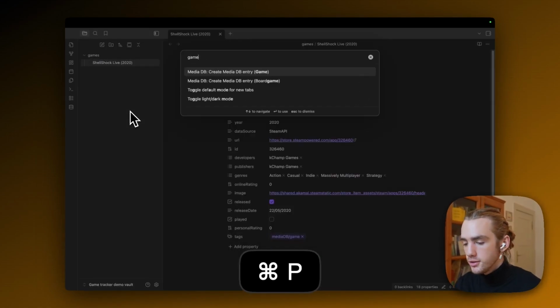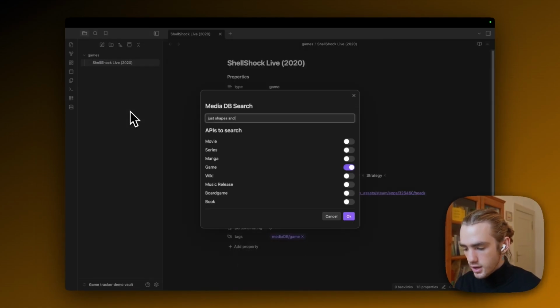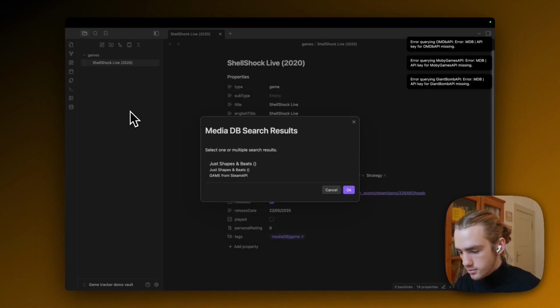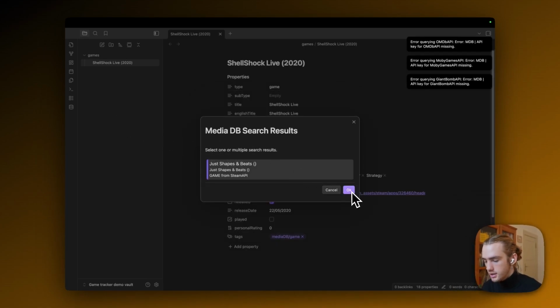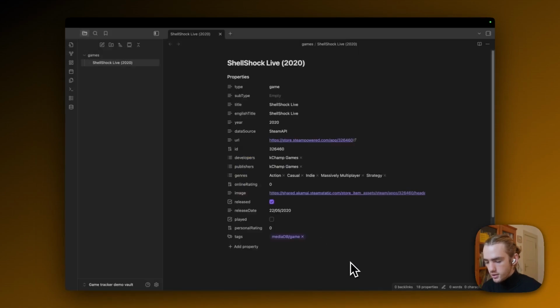And now I'm gonna import another game, Just Shapes and Beats. Hit enter, I found it, and I hit okay, and okay. And now I've imported another game and it's immediately in our games folder. At this point, our gaming notes are still pretty useless, of course. In order to get that visual clarity about our games, we gotta build that game tracker.